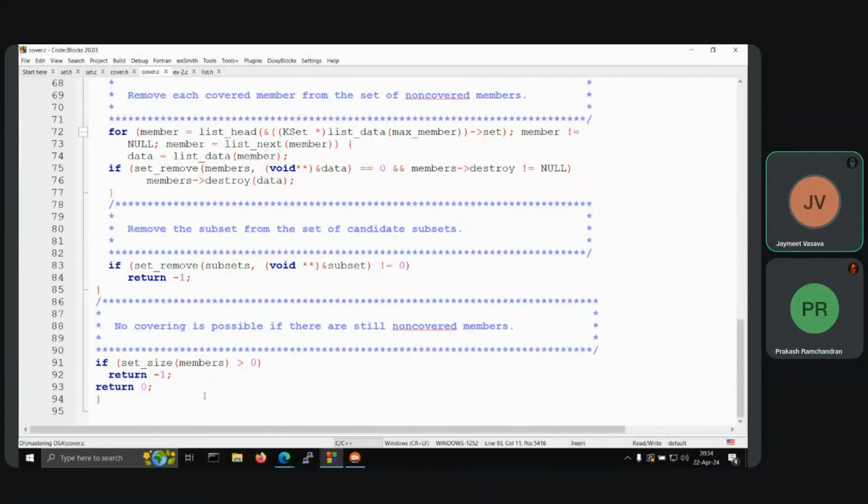And if we are able to cover every element, then it will give us the exit code 0 for its successful execution.